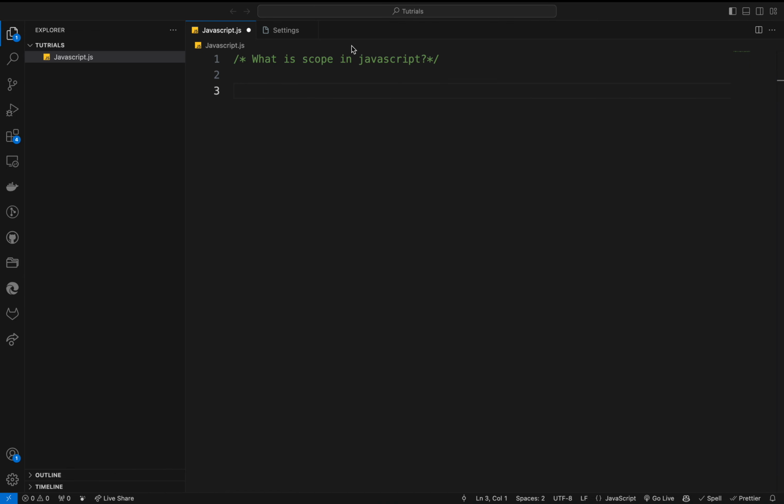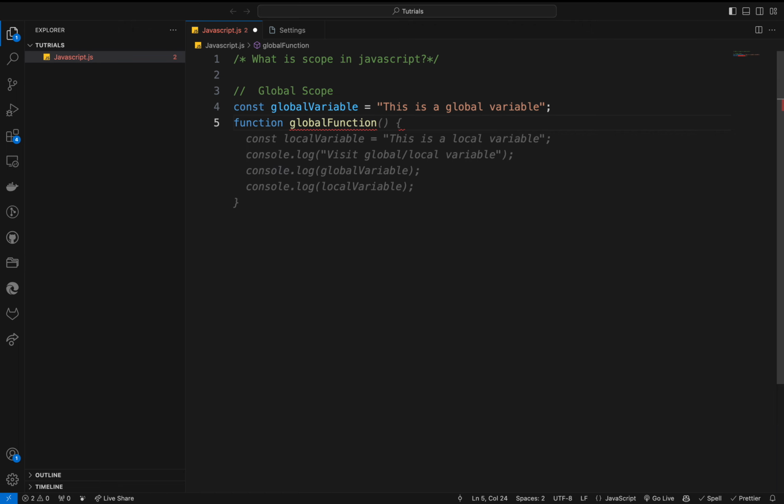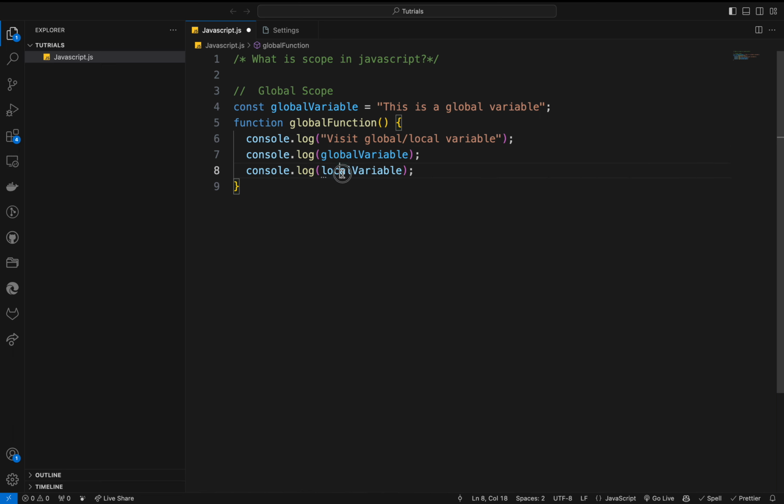Actually, let's just start with the global scope. In the global scope, we just have a const. I'll create a global variable, and it will be "this is a global variable", and I'll create a function called global function. Let's not have local variables here. Let's just console log this one and run the function. If we run the function, we expect to get "this is a global variable".